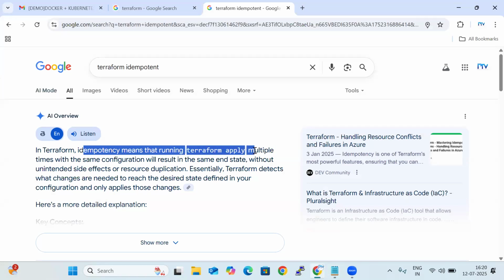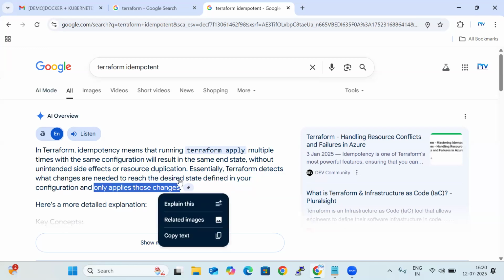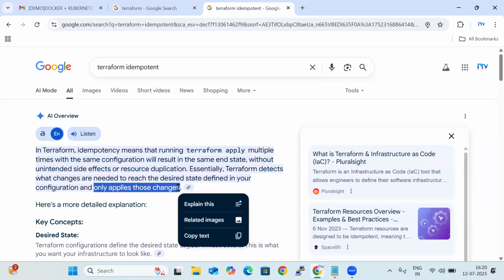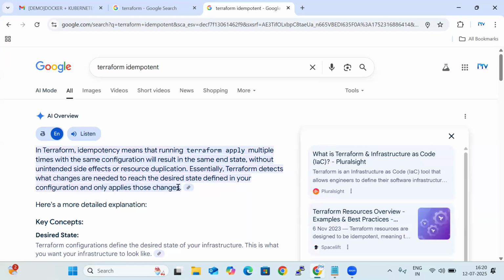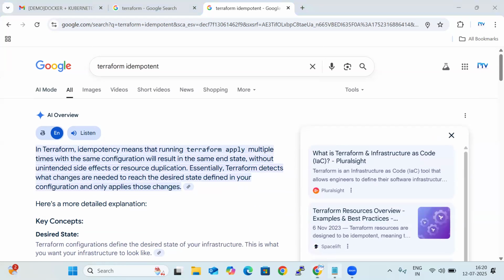Idempotency means running the Terraform apply multiple times with the same configuration will result in the same end state without unintended side effects or resource duplication. Essentially, Terraform detects what changes need to be made to reach the desired state defined in your configuration, and only applies those changes. Whenever a new change has been made, then those changes will be applied. So to understand that, let me do one thing. So these are the basic concepts.